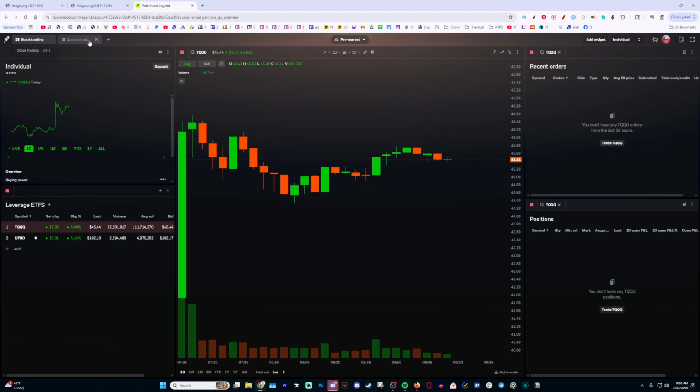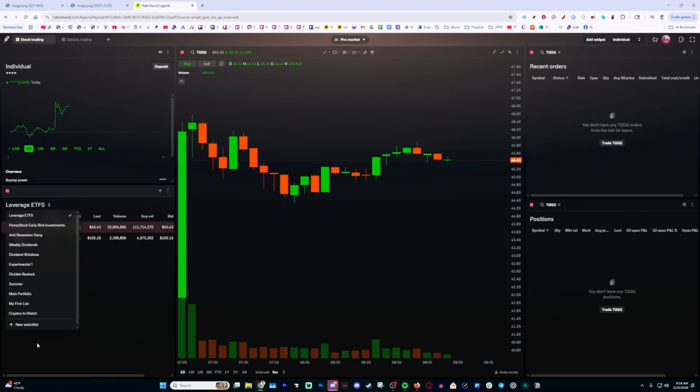If I want to do stocks, options, or just create a whole new category or a whole new layout, maybe I'm doing futures trading, I can do that as well. All of my positions are also here alongside a bunch of my watch lists. So it's very compatible with computer. I recommend doing this on a computer or laptop, but that is how you get it.